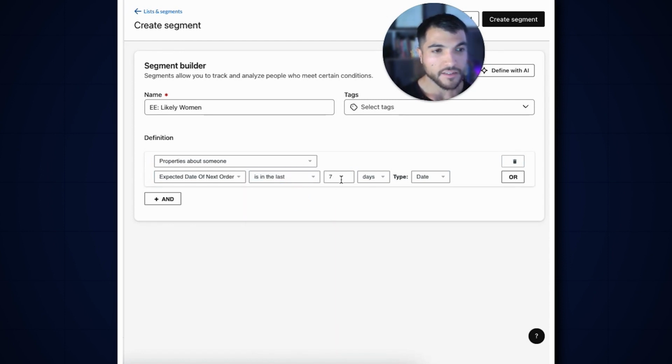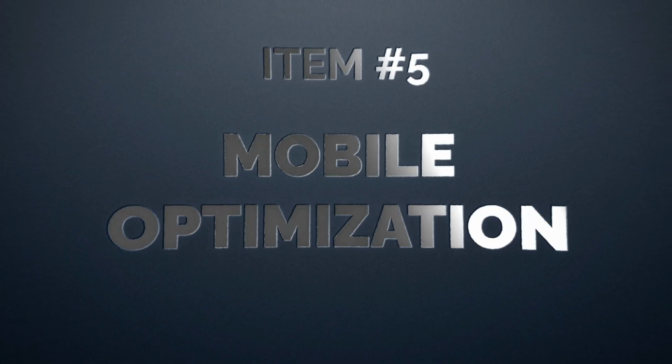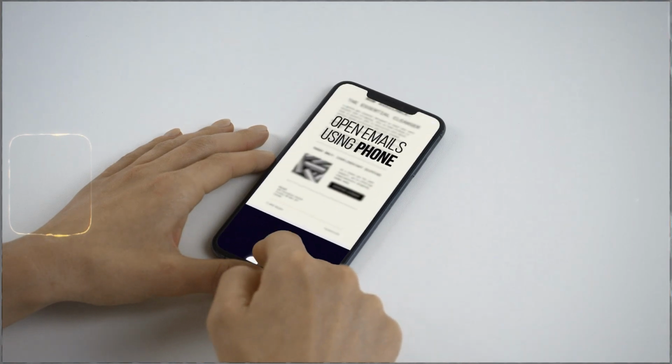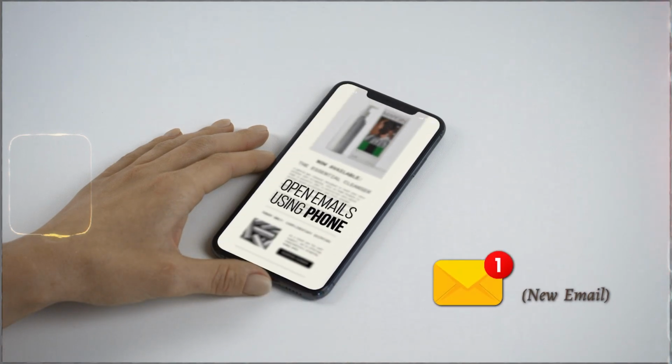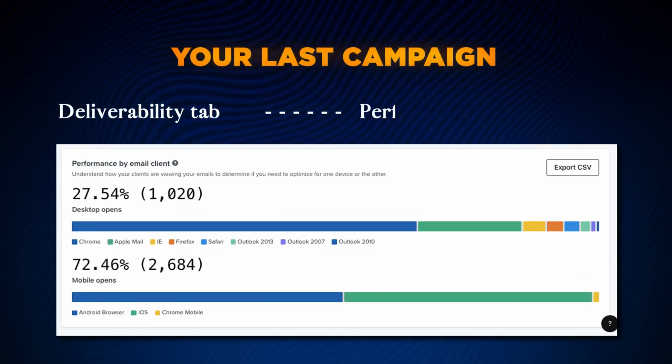So it's in the last 7 days. Next on the list is a boring one, but critical: mobile optimization. So depending on your audience, 40 to 70% of your subscribers will open your emails from their mobile phones. You can check this by going to your last campaign, clicking the deliverability tab, and scrolling down to the performance by email client section. You'll be surprised. So what you have to do to optimize sales and make the most out of Klaviyo is to design for mobile first.